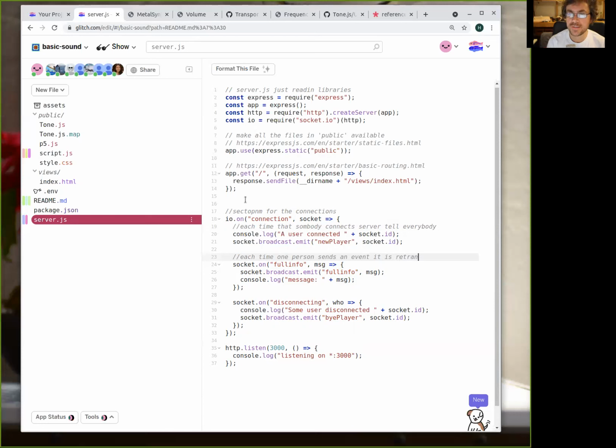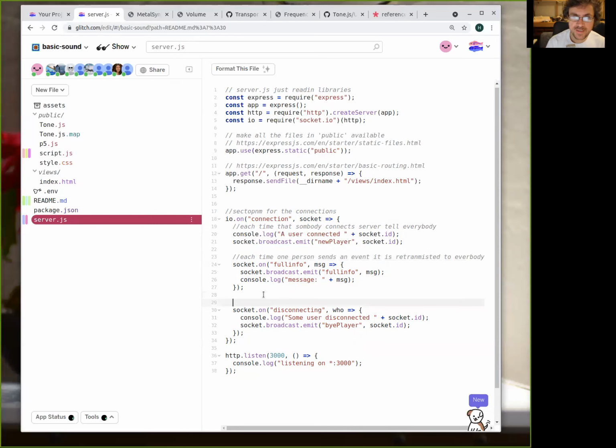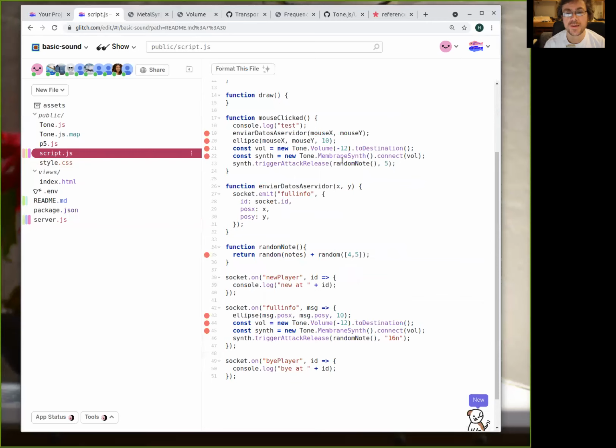Retransmitted to everybody. You understand that? Yes. Okay, and then this one is the same one. Each time somebody leaves, server tells everybody. Yes, does that make sense? Yes. Start the server. Okay, and now let's go to our important part here.